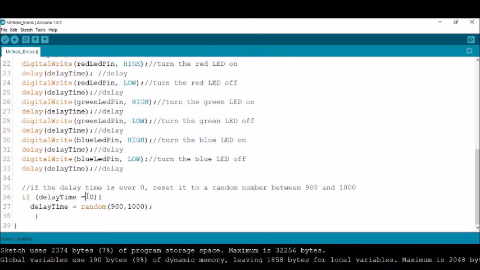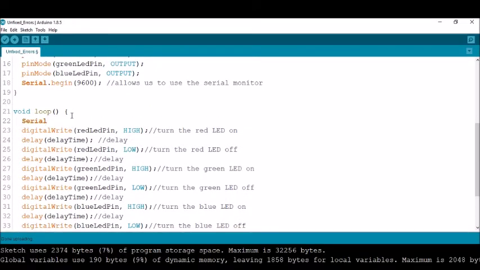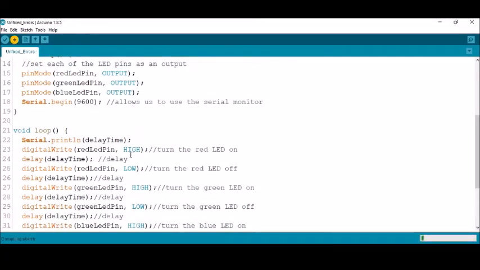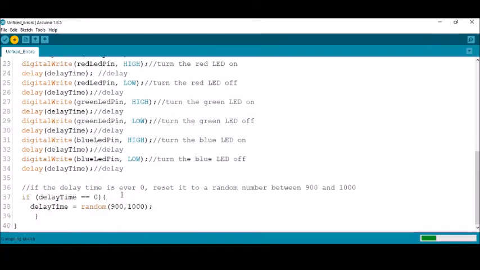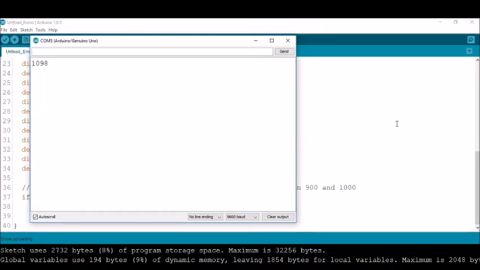And so the way that we're going to fix this is, remember, in order to check if something is equal to something else, we need to use this double equal sign. So now I'm going to keep this Serial.println command. We're going to keep the delay time, and we're going to double check and make sure that it's not just instantly getting set to 0. And we'll go ahead and upload this back to the board. Okay, so it's uploaded to the board. We'll go ahead and look at the serial monitor.